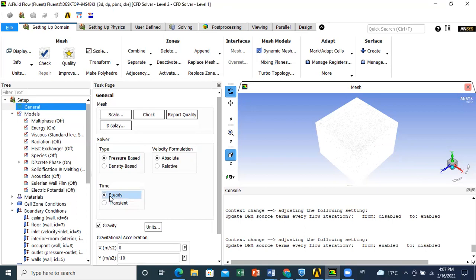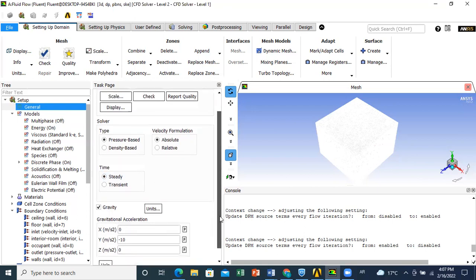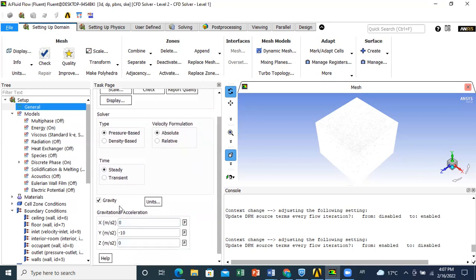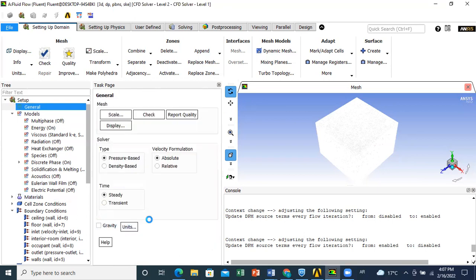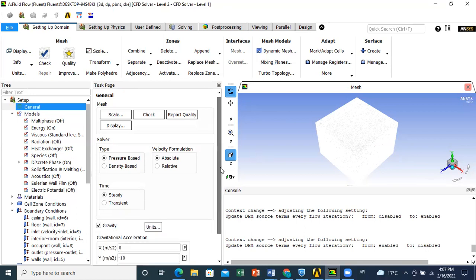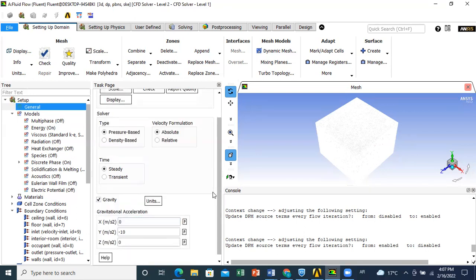In case you have a steady application, you just select steady, and here you can introduce whether gravity has an effect or not. If you can neglect gravity, you can just disable this option. If gravity is important in your application, you just set it and put the value of g.